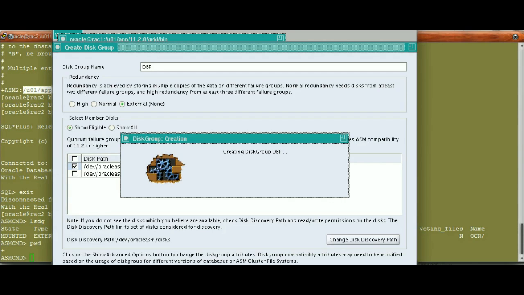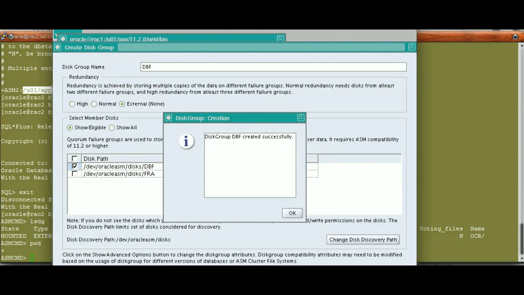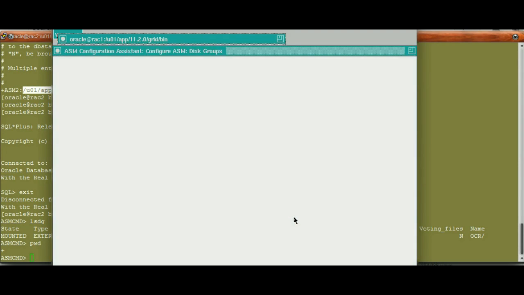Taken time. Disk. See here, in this RAC installation, the OCR disk is for storing the voting and OCR disk, the FRA disk is for the recovery and archive logs. Now these groups are successfully created.